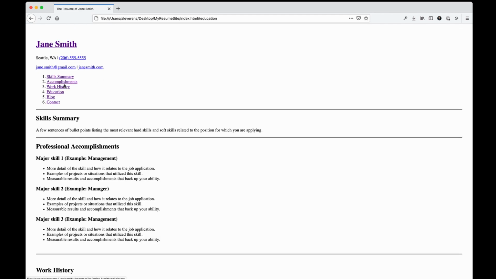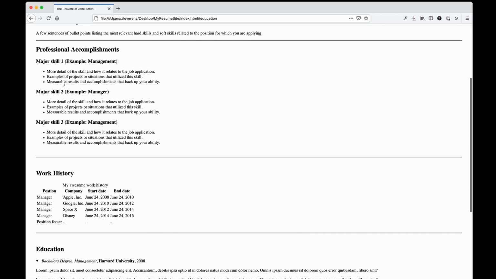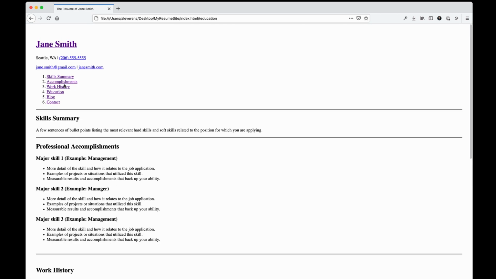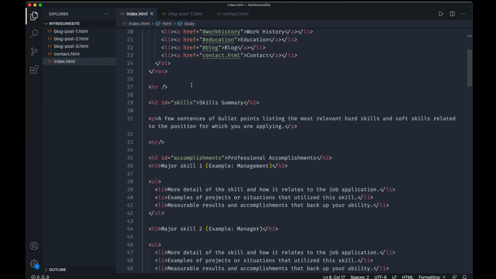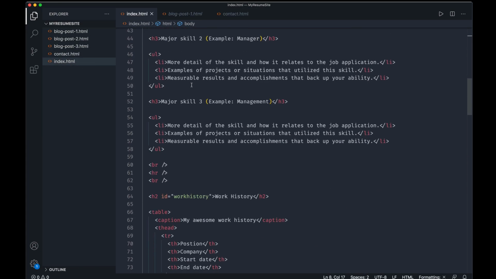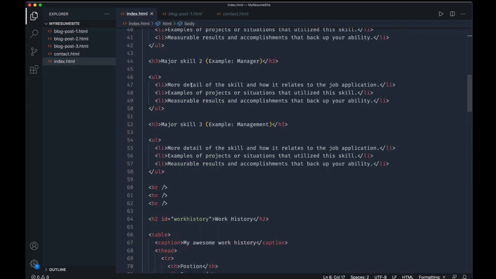I believe that wraps things up. We've got our main resume index page that we've used a ton of HTML elements, everything from heading tags to table tags, link tags, unordered lists, and beyond. I hope you've learned something in this.